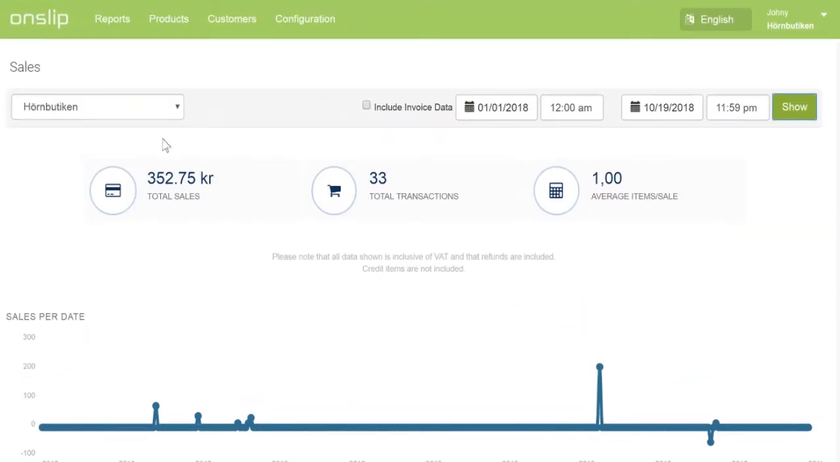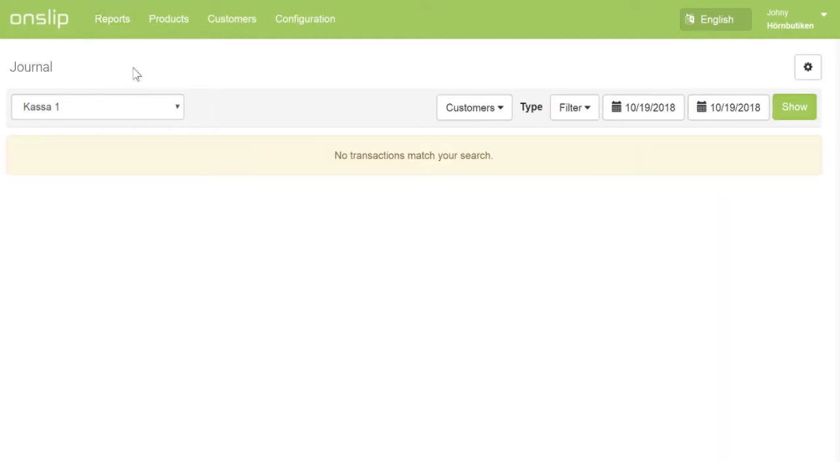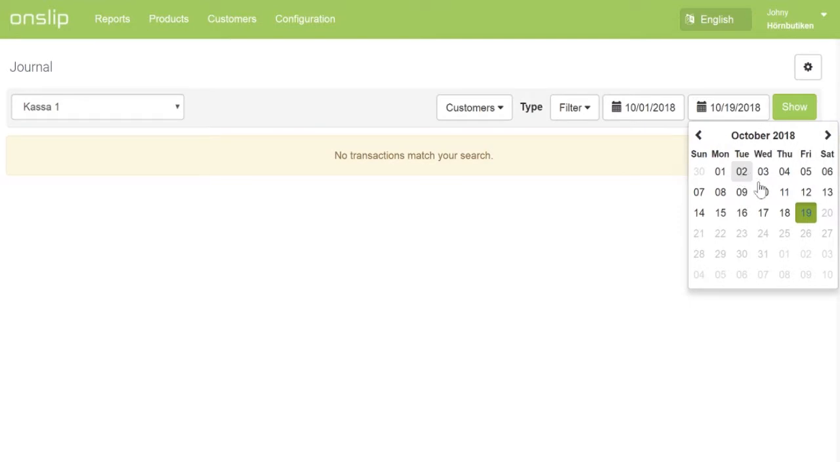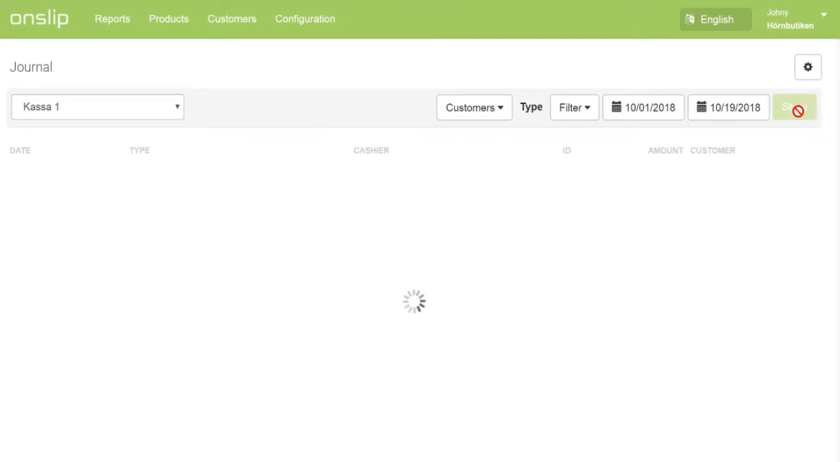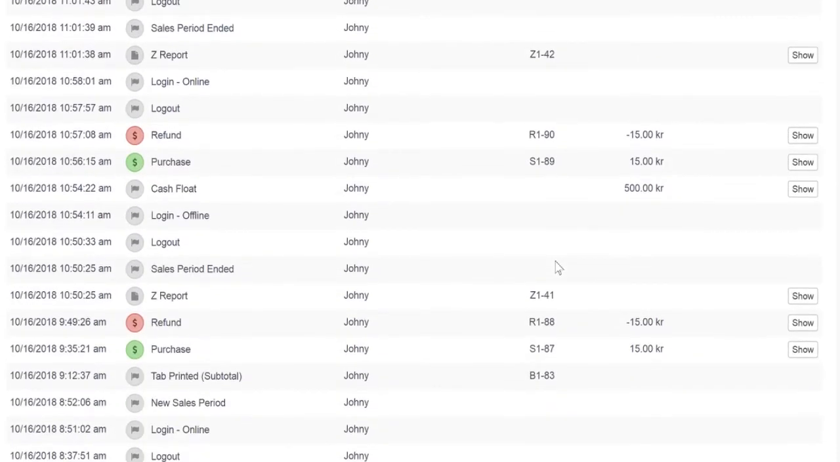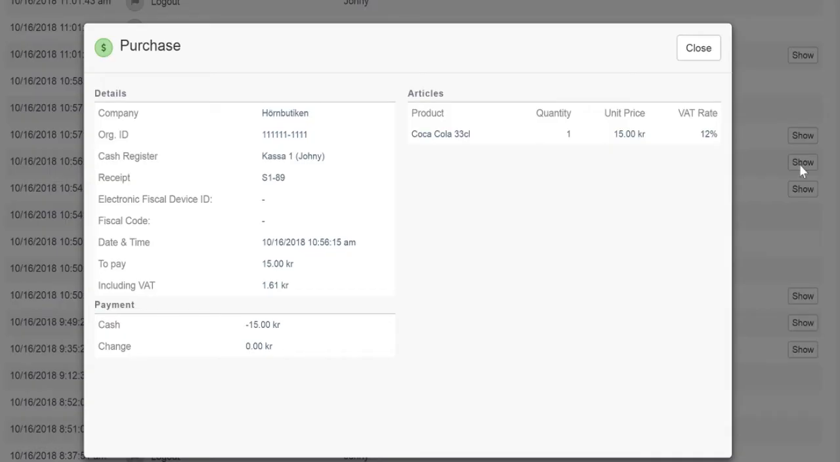Let's have a look at the next item on the reports. It's called the Journal. Now the Journal is very powerful. This tool will show you everything that's happened in your device. Every action is recorded and displayed here. Every purchase and refund, every logout and login. You can click Show on certain events to get more information about them, such as on purchases and refunds.